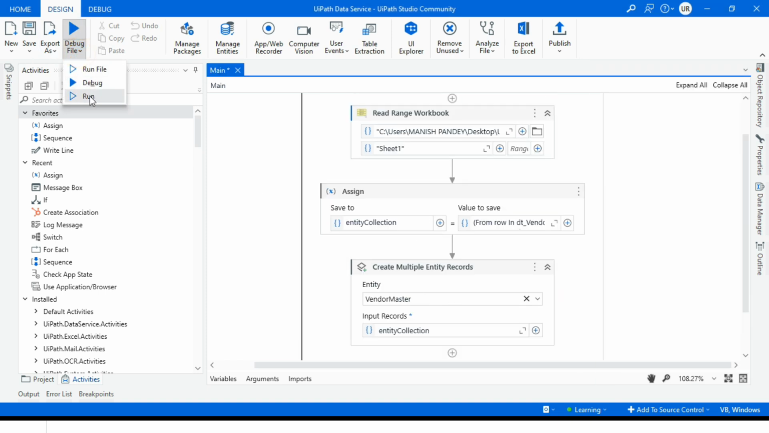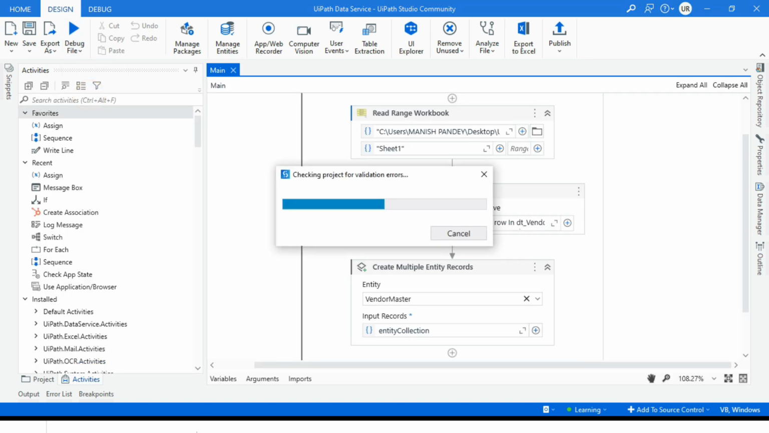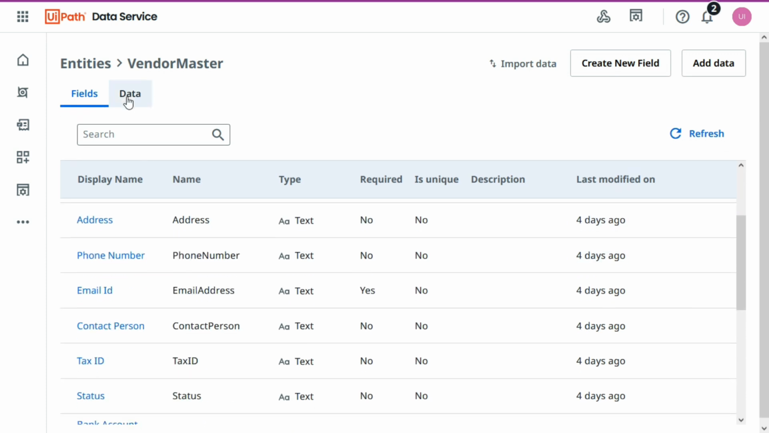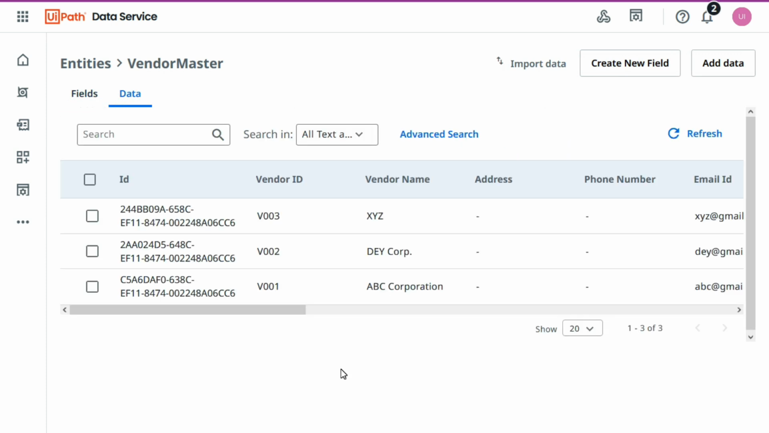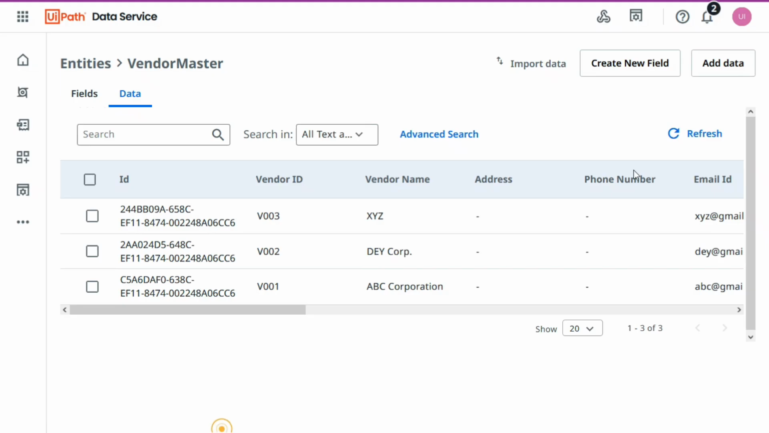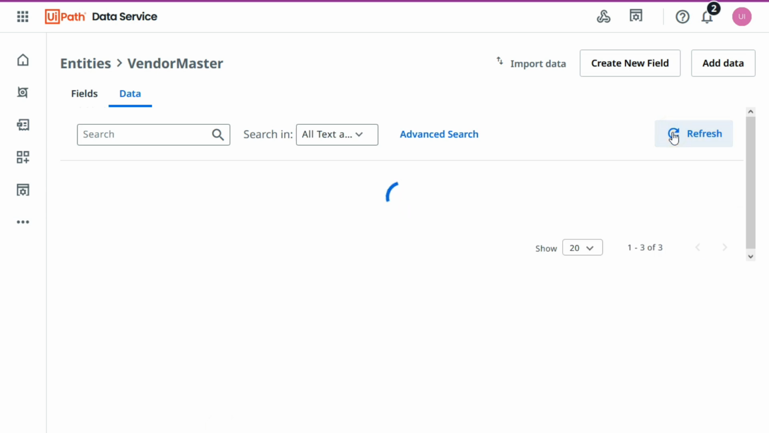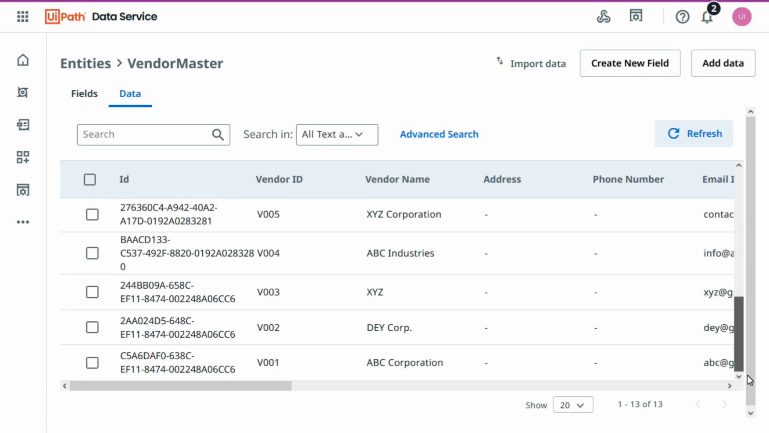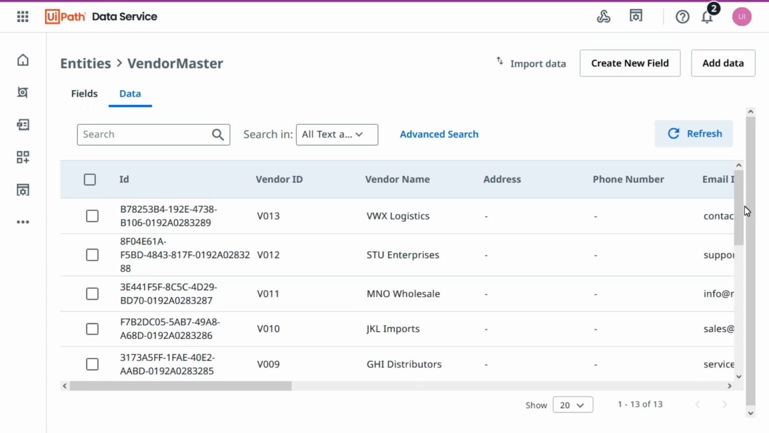So let's run this. Let's go to the vendor master data. Now let's refresh here. Let's refresh this, and you can see here we have all these records available, right? So we have successfully inserted 10 records using this Create Multiple Entity Records activity.